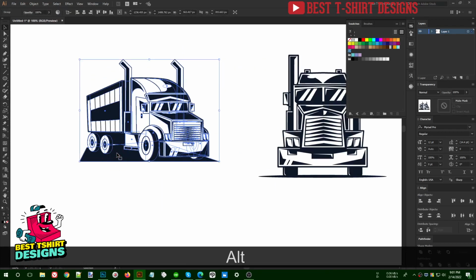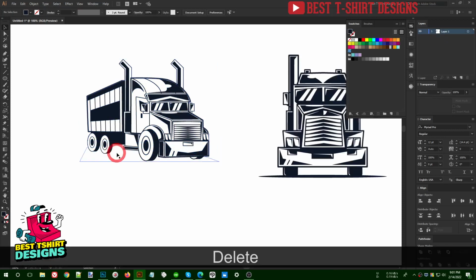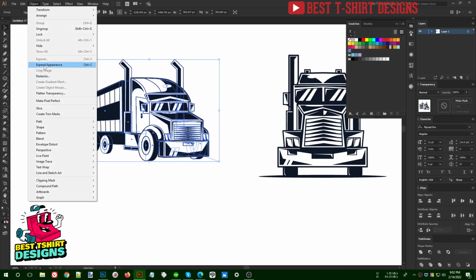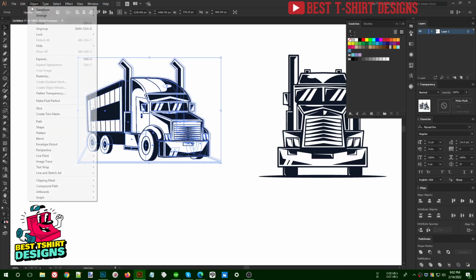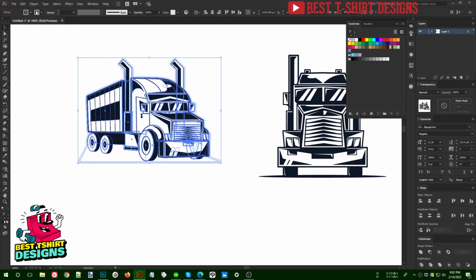If I want to use this graphic, I will simply remove this part of the graphic, and this is the original graphic here. It is not showing any fill or stroke swatch, that means it needs to be expanded. So go to Object and Expand Appearance, and then go to Object again and Expand. It is going to give us this fill and stroke color, that means it is now ready to use.